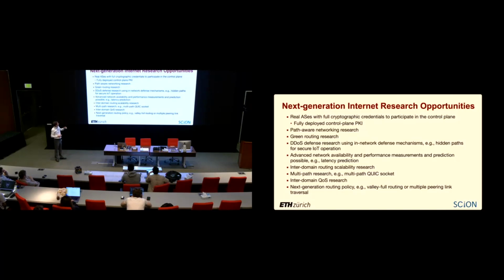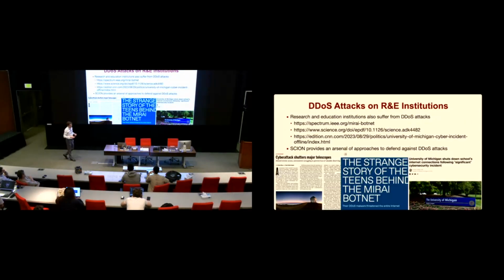There's a lot of different research opportunities with respect to a next-generation internet architecture, so we can take a look at that. And here's DDoS attacks that just happened this year. There was one case especially that SCION could have helped with, where a telescope was attacked for an extended time period. And if this institution would have had a SCION connection, it would have been easy to migrate this telescope's traffic to be able to continue using it. But during the attack, the telescope essentially was unusable.